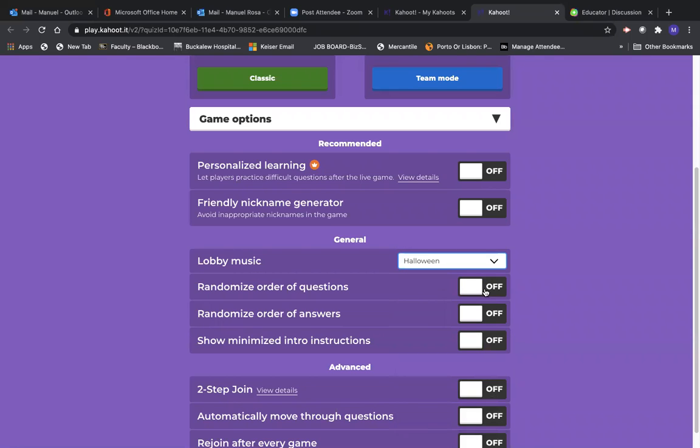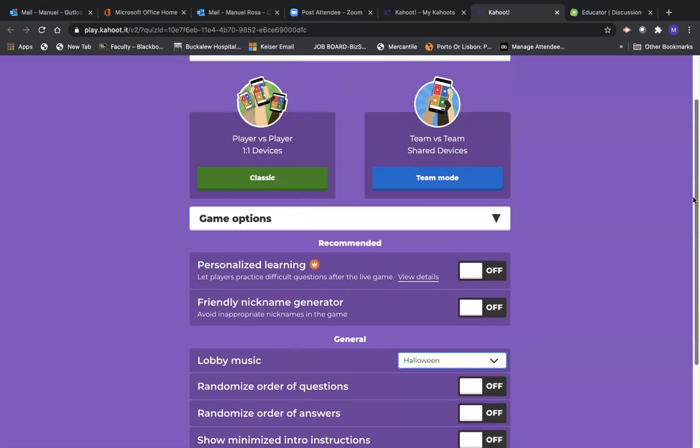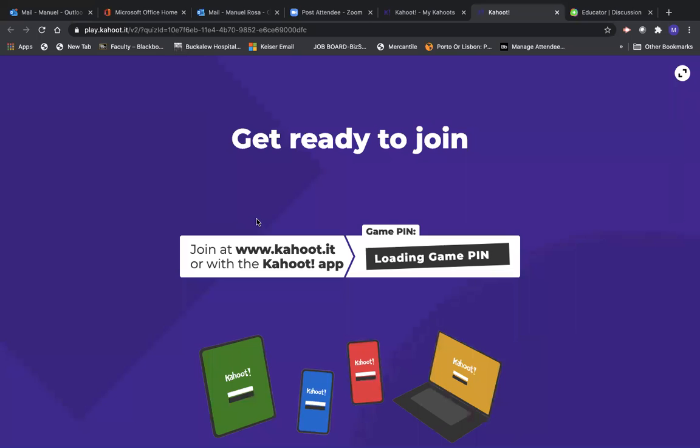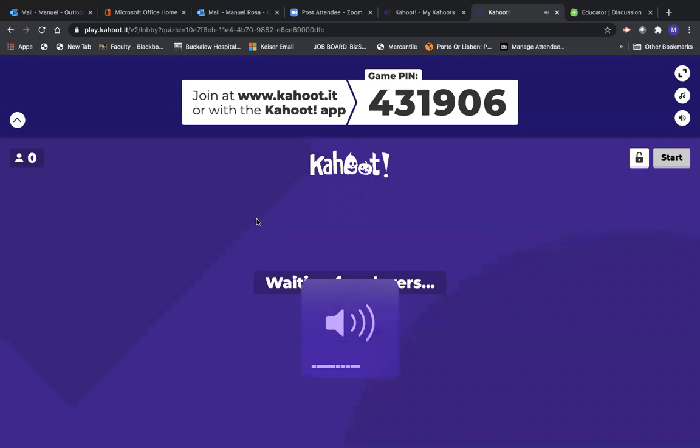Randomize the order of the questions if you wanted to, especially if people have played the Kahoot before and you wanted to change it up, you maybe want to randomize the order of the questions or the answers. Show the instructions, 2 steps to join, automatically move through questions, and rejoin after every game. So those are all the features I talked about in the PowerPoint. So we're going to click on Classic. And then hopefully we will hear the Kahoot music. So there is the Kahoot music, the Halloween theme.